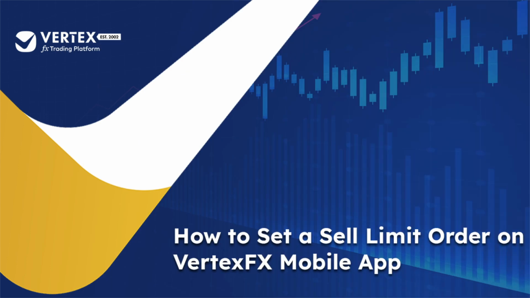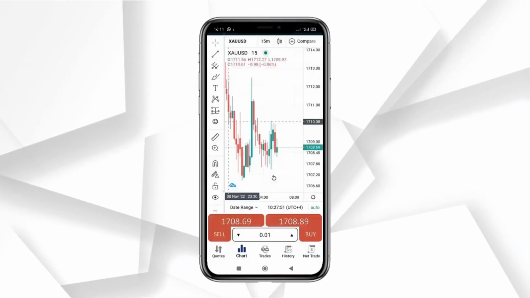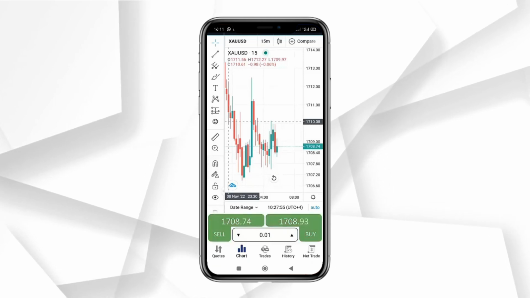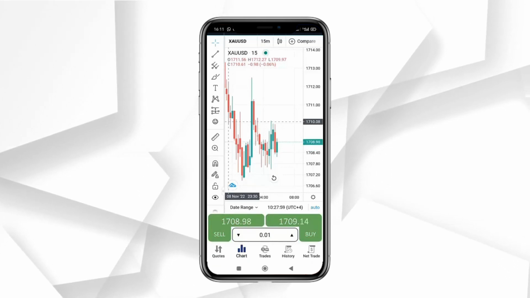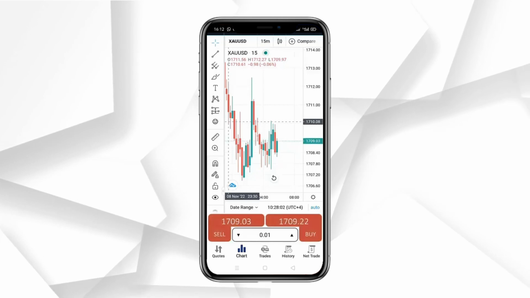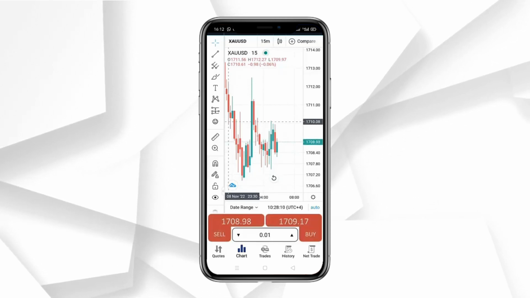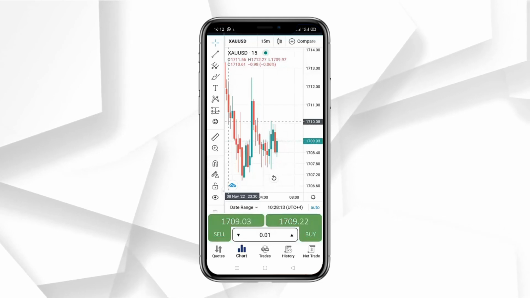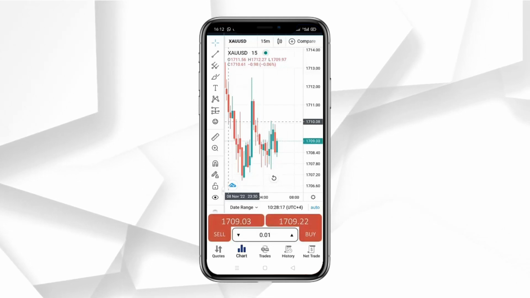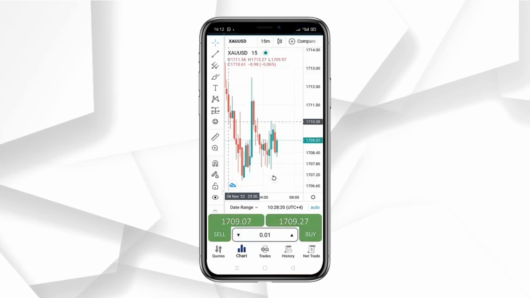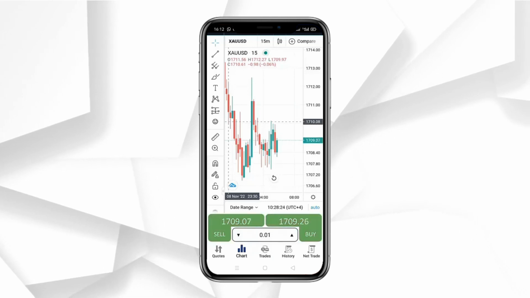Today, we will learn how to place limit orders using the VertexFX mobile application. So let's get started. Currently, the market is at 1708.09 and our resistance level is at 1710. We can anticipate that the market might reach 1710 and bounce back. So, let's explore how to place a sell limit order at that level.